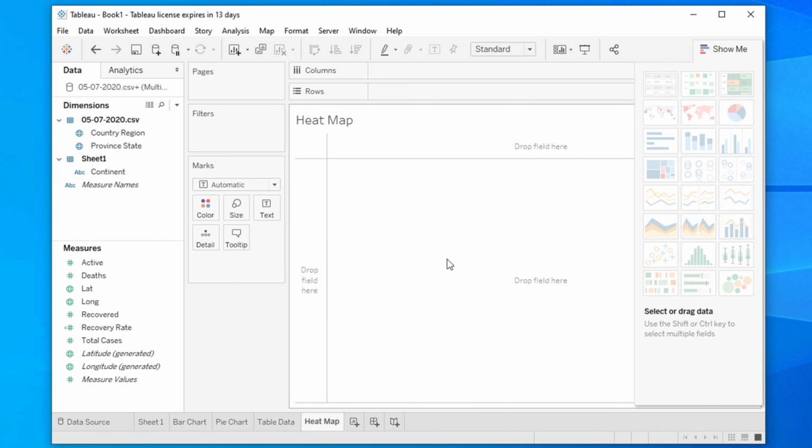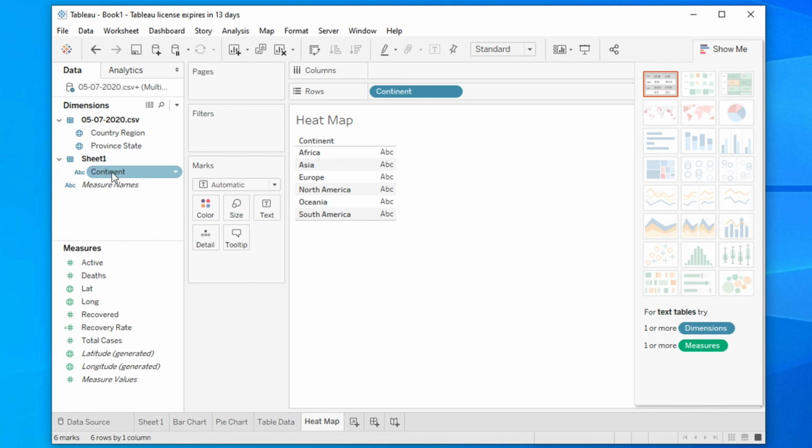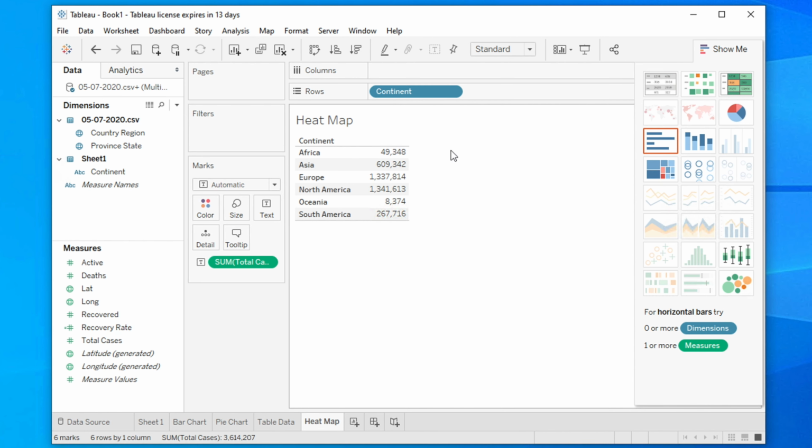Now we need to create the heat map, so we need some data, right? On this side we have different dimensions and measures. Suppose we want to use the continent. I can choose continent and double click, and the names of the continents will be there. Right now there is no value. Suppose we want to show the total number of cases of each continent. I can double click on it, and that data will be loaded over there. So we can see it has loaded the continent name and the data. Based on that, we want to create the heat map.